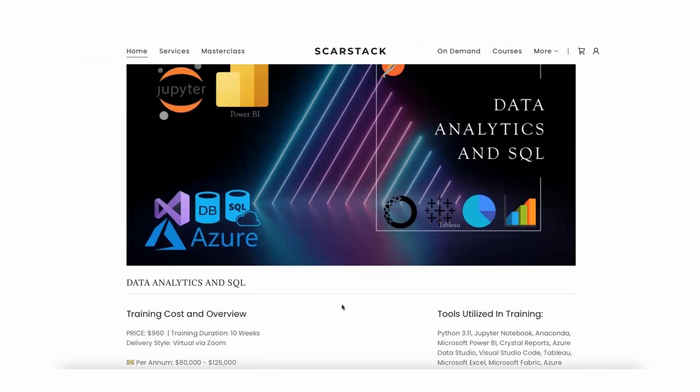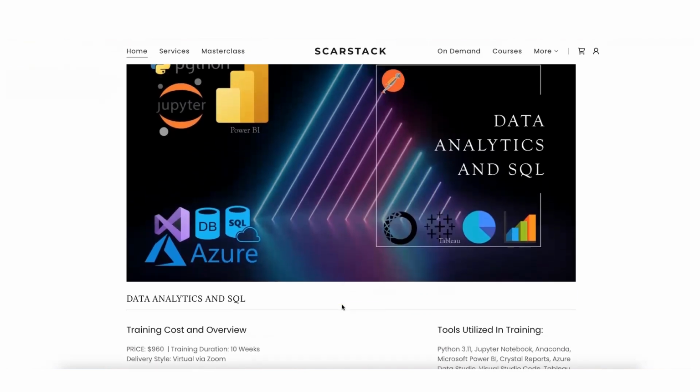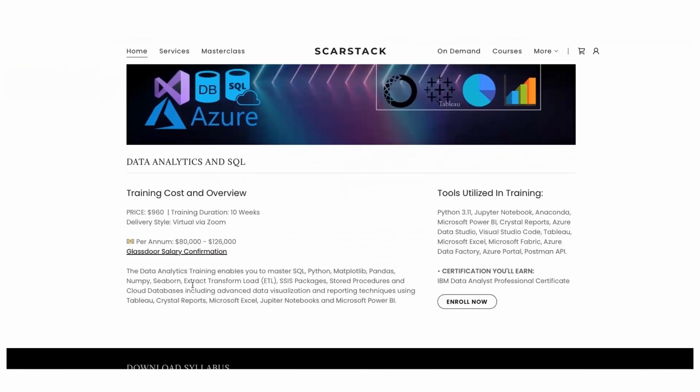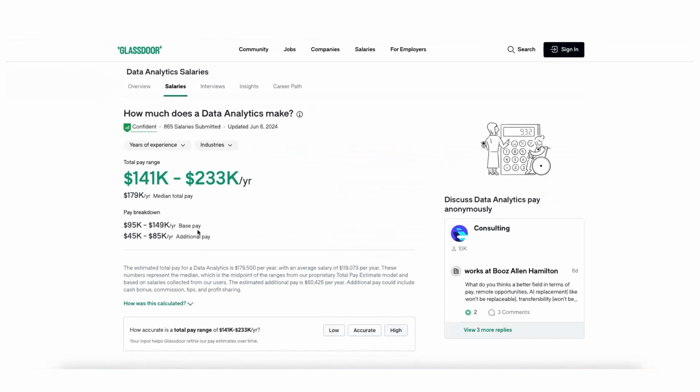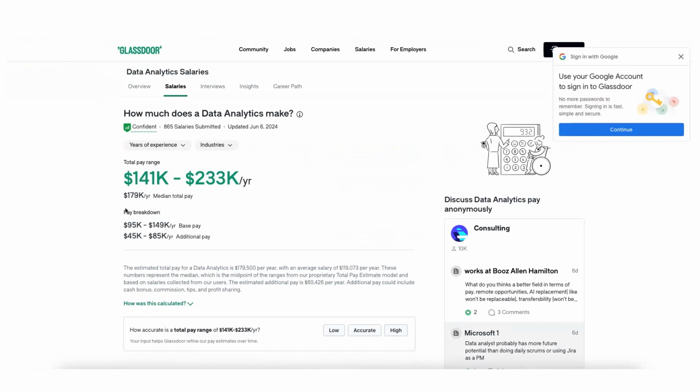So over here, we see our data analytics and SQL. And from over here, you can even click things like the Glassdoor salary confirmation to see exactly what data analysts are earning at the moment. So you can see right here from Glassdoor, data analysts make a significant six-figure salary, which is very awesome. So you're not just learning any new field, right? You're learning a new field and you're securing the bag, right? You're making big time money. So that's why the data analytics field is very, very important.